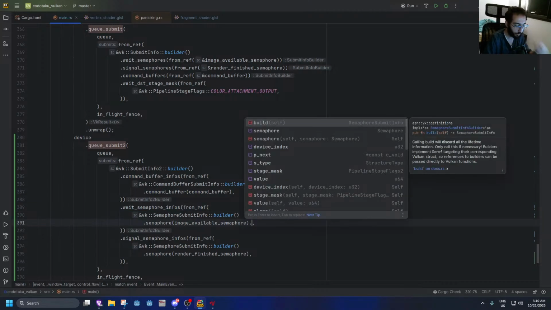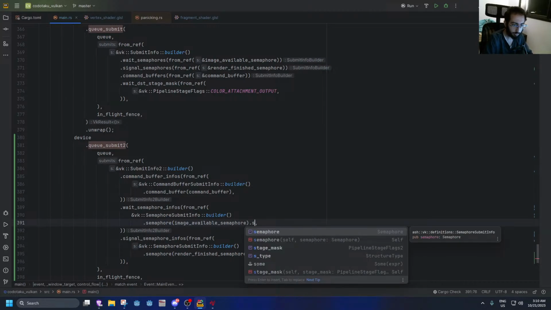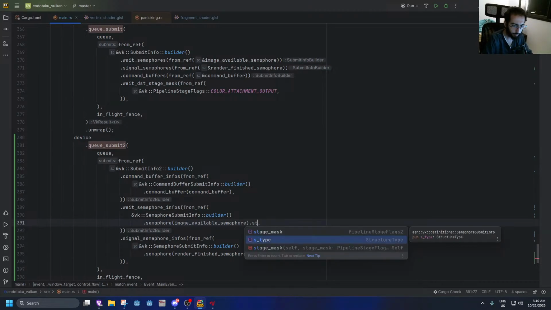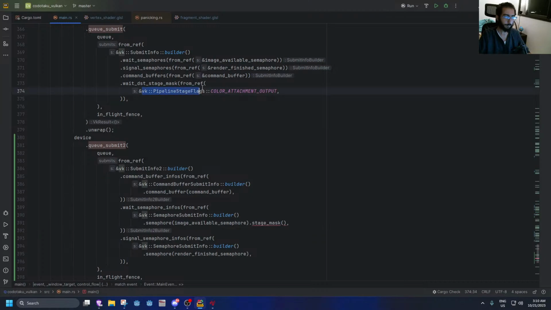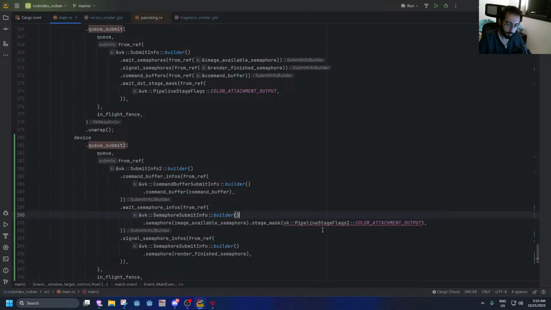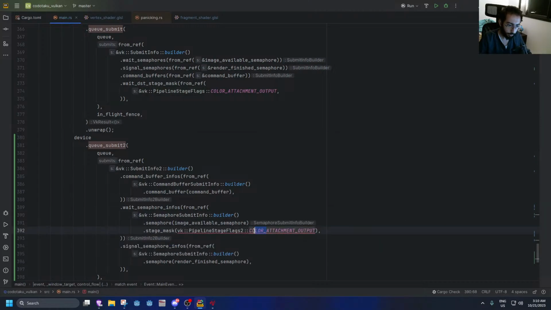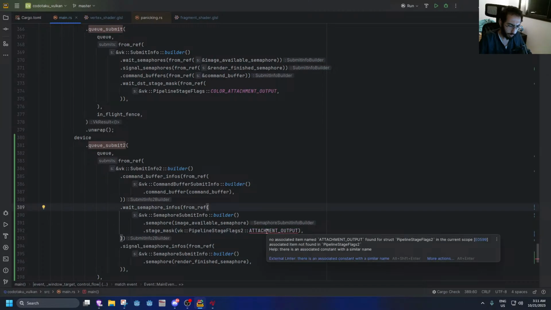So semaphore dot stage mask, maybe. There you go. And right now we could actually pass in this guy. Attachment output, pipeline flags too, of course. Though maybe we don't need color anymore. Maybe attachment output. Actually we do.